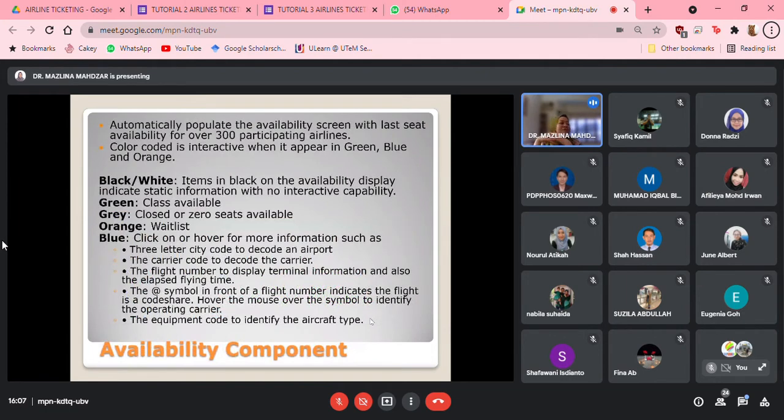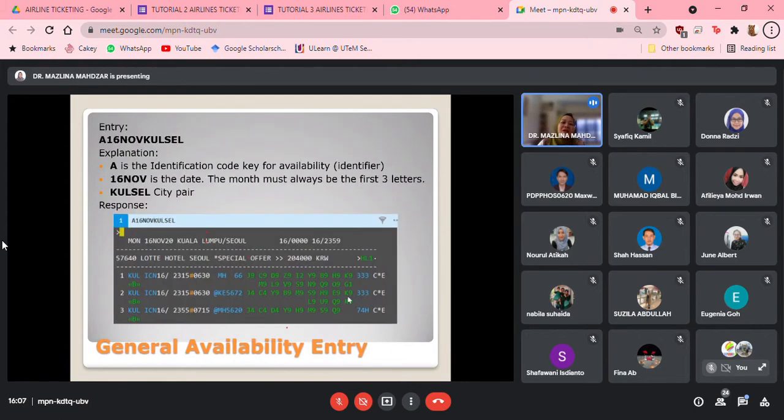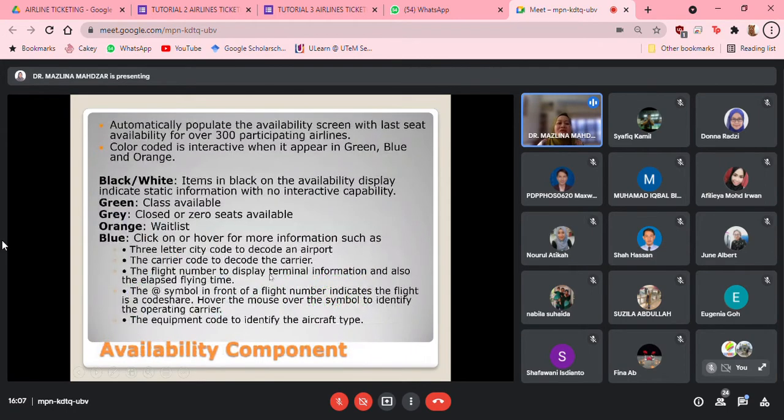So based on the response tadi, it automatically populates the availability screen with last seat availability over 300 participating airlines. Okay, so you notice tadi the color code ada hijau, biru, ada warna kelabu, putih, ada juga warna hitam, tapi kat sini yang banyak adalah warna biru dan hijau, orange. Okay, so apa maksud dia? Kat sini ini adalah indikator-indikator yang menerangkan function warna-warna code dalam response of Galileo itu.